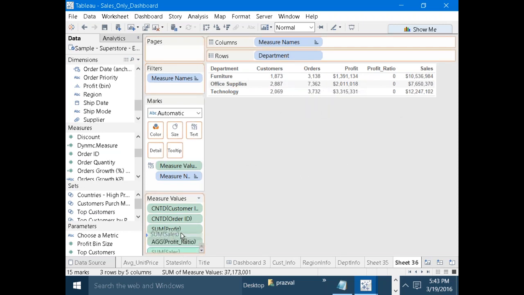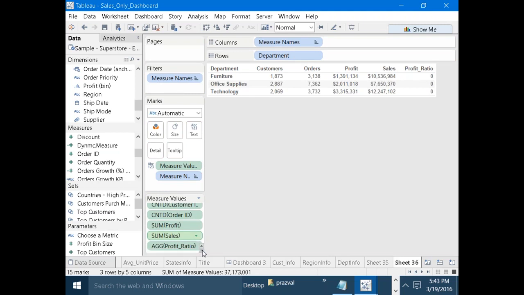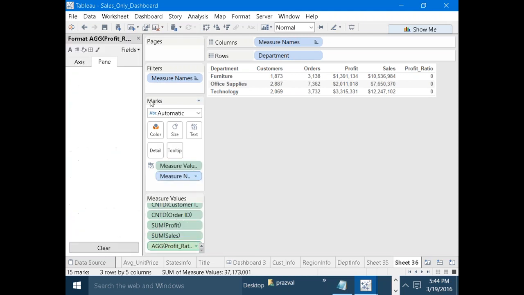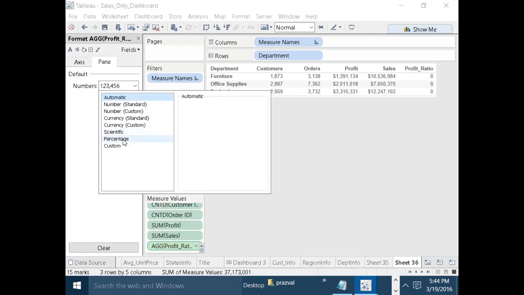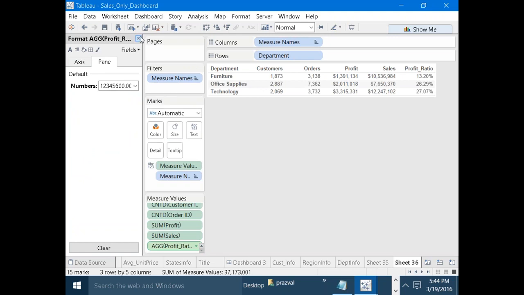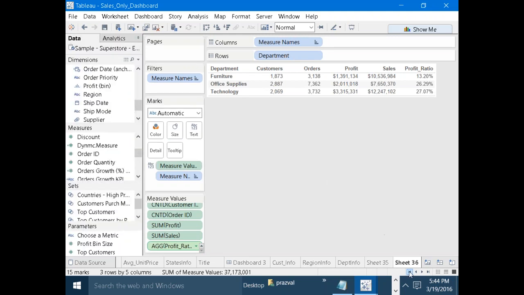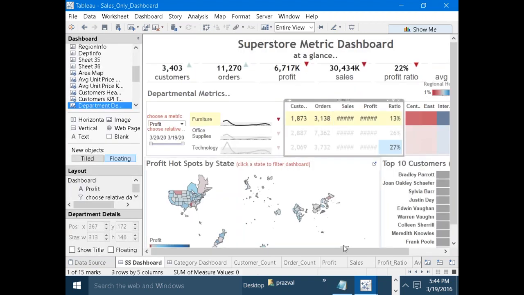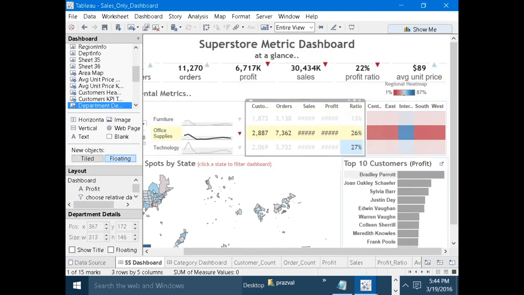I think next is sales. For profit ratio it is showing us 0. What does it indicate? Okay, some percentage, just go to format, go to number, select percentage. Now here we got the percentages. So finally we got the text table also.